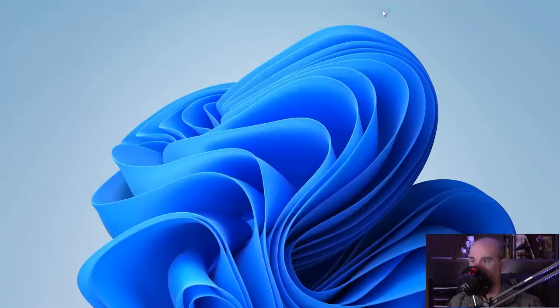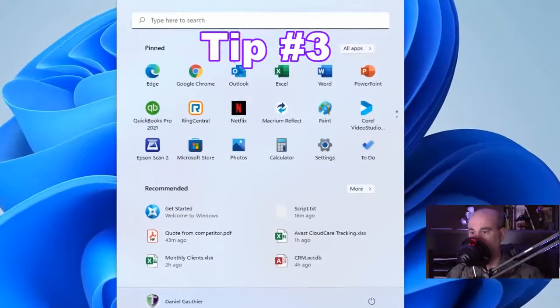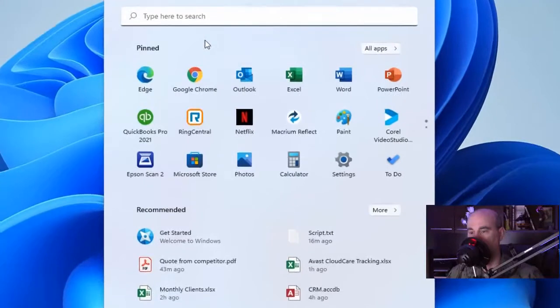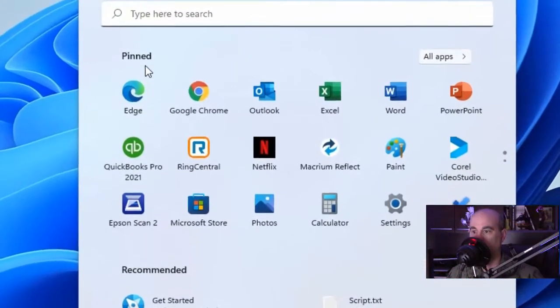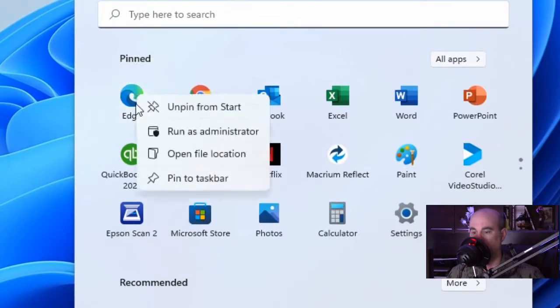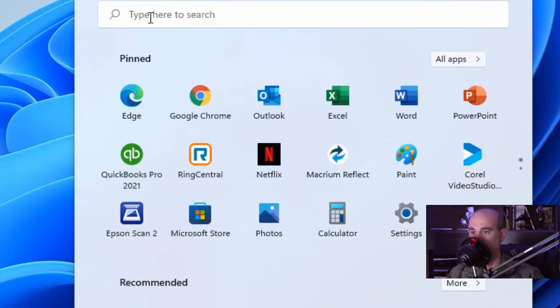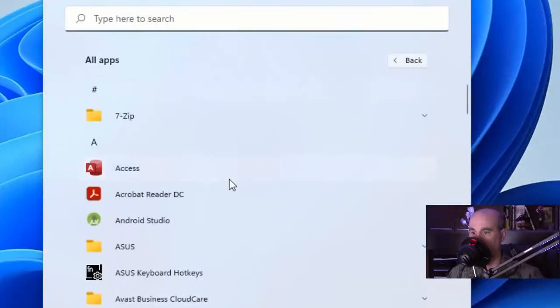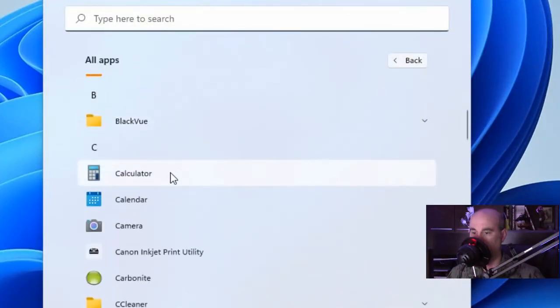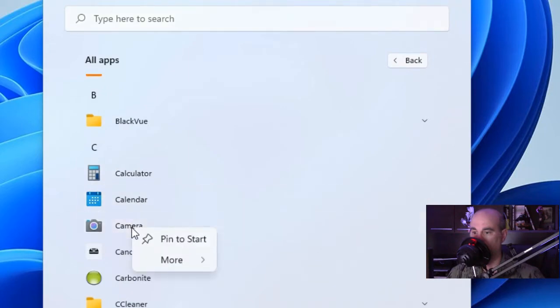The third thing you're going to notice is the start menu not only looks different, but all the programs that you had pinned previously on Windows 10 are not going to show up in Windows 11. So you're going to have to go through each one of these and unpin the programs that you don't want anymore, and then go looking for the programs you do want and pin them. You can do that by either typing in the search what you're looking for, or clicking on all apps, and you can simply scroll through all the programs that you have here. Right click on any one of them and pin to start.